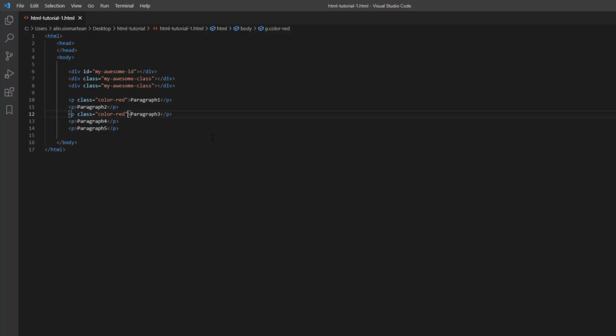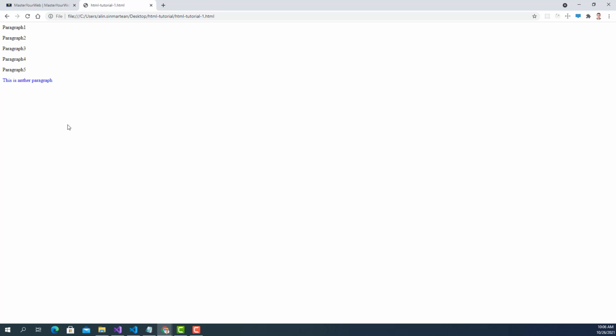Another attributes that we have been using are the href, used for links, src or source, used for images, and also we have the width and height, also being used for the images. Next we have the style attribute, which lets us add some styling to our HTML, and for that we'll create a new paragraph, and inside of it we'll write this is another paragraph, and the style is equal to color blue. Alright, let's actually save it and run it in the browser. Okay, so this is another paragraph and it is blue.